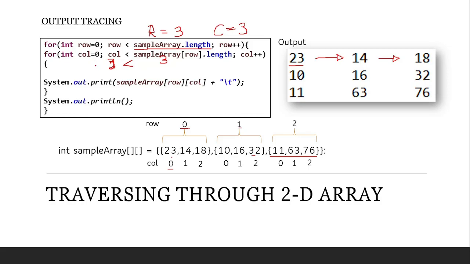Sa ating inner loop, balik na naman tayo sa 0. So, ngayon, 0 less than 3. The answer is true. It will print out row 2, column 0, which is 11. So, successfully 11. And then, backslash t. And then, so on and so forth, hanggang matapos na yung ating for loop.